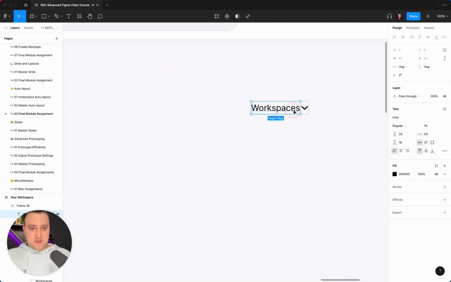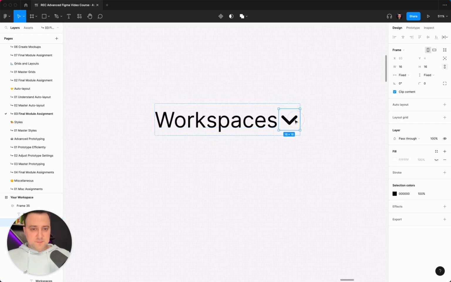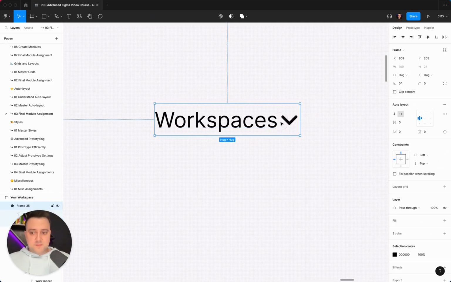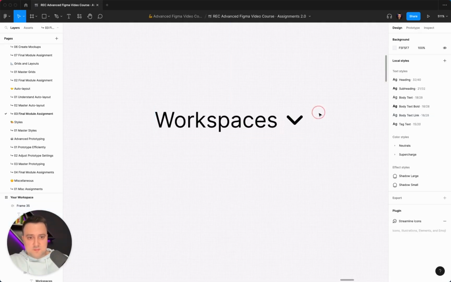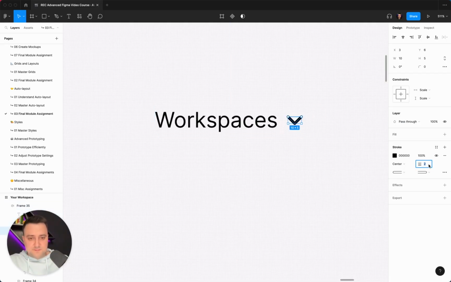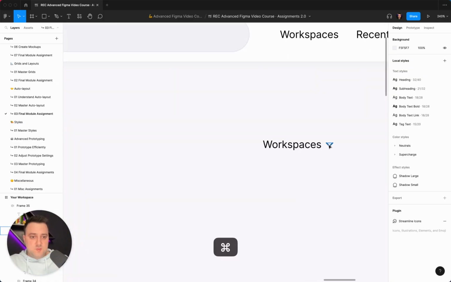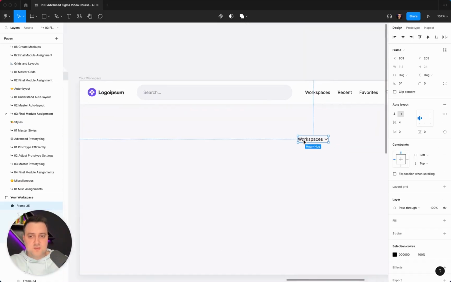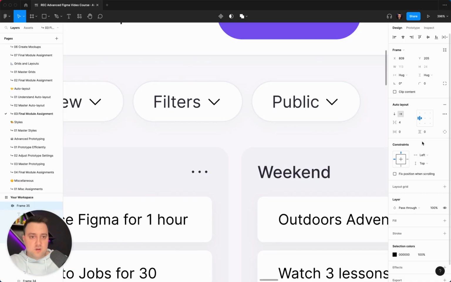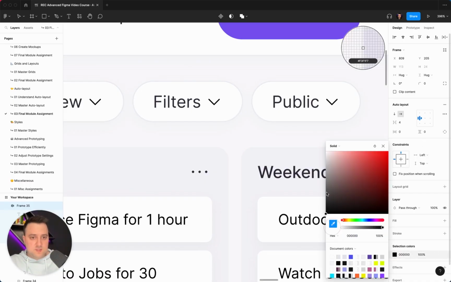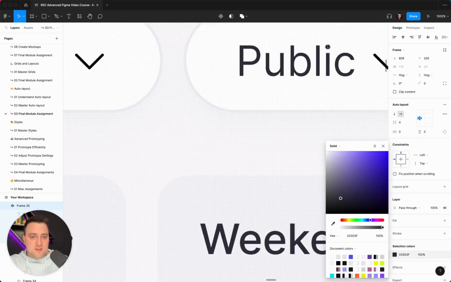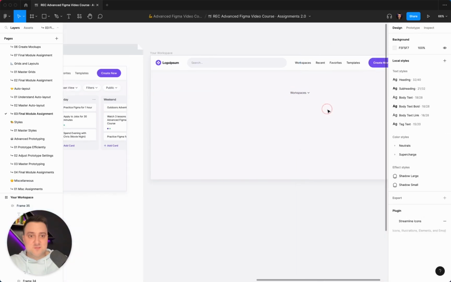So basically I'm grabbing the text layer and this icon, and I'm creating an auto layout out of them, adding a little bit of spacing, fixing the stroke size of the chevron so that it fits a little bit more with the text that we have in here. I'm not sure if I left it at black. I didn't, which is perfect.